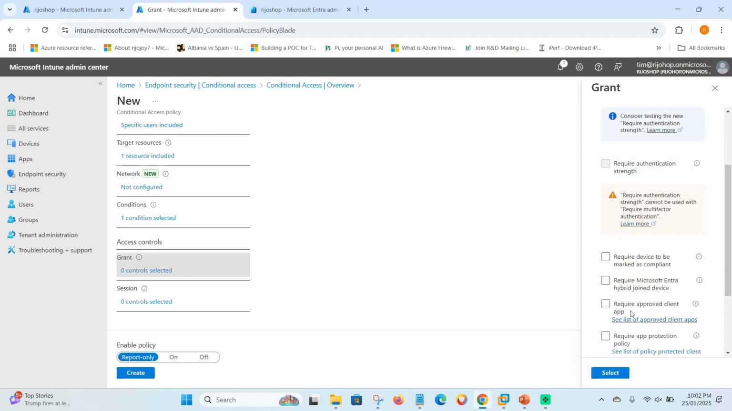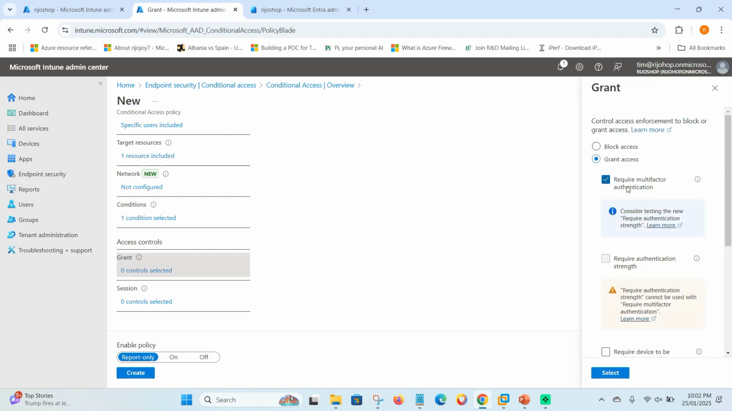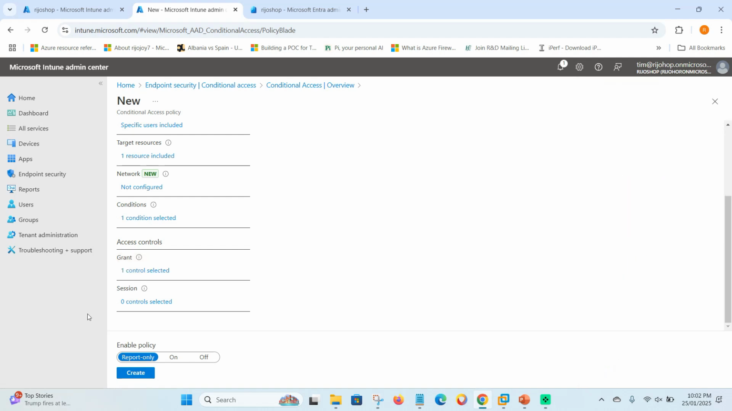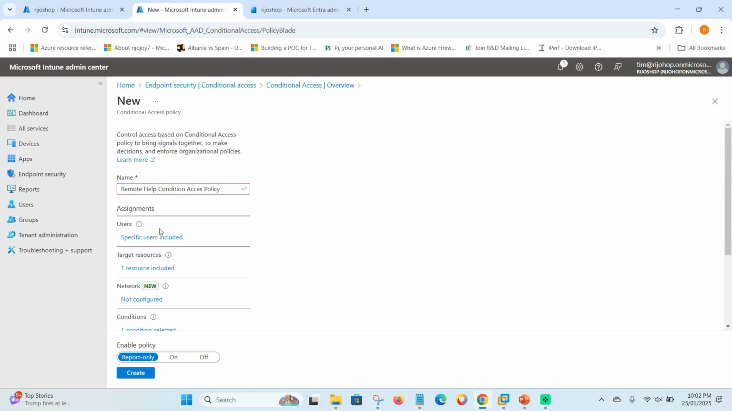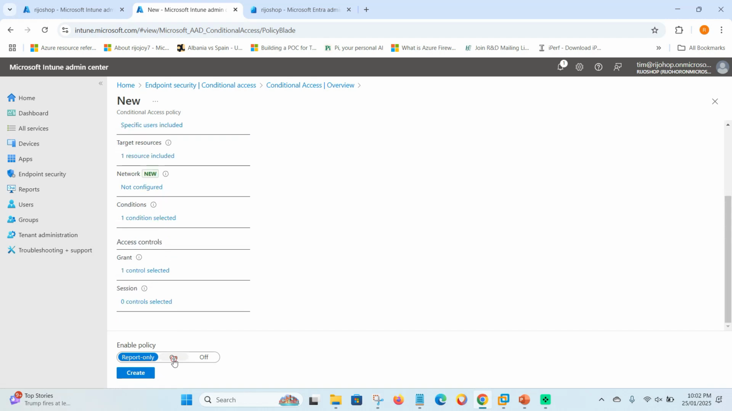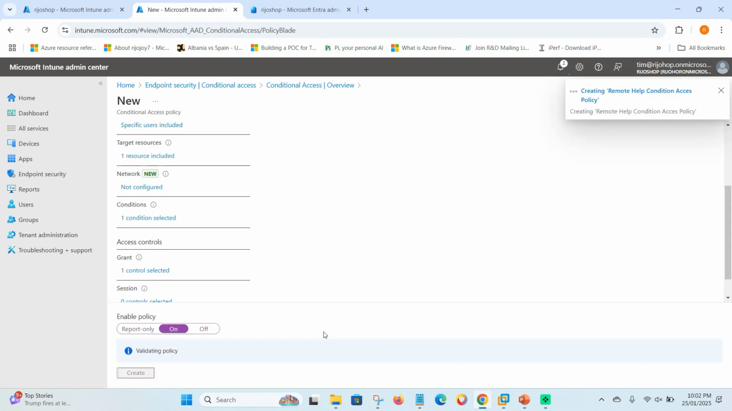I will give the grant access control if it requires multi-factor authentication. And you can also add a requirement that the device is marked as compliant. Currently I will not go for this one. So I just give only require multi-factor authentication. If the user has multi-factor authentication available, then grant access. Then select. So now the Conditional Access policy is completed. So I just enable the policy, then create.